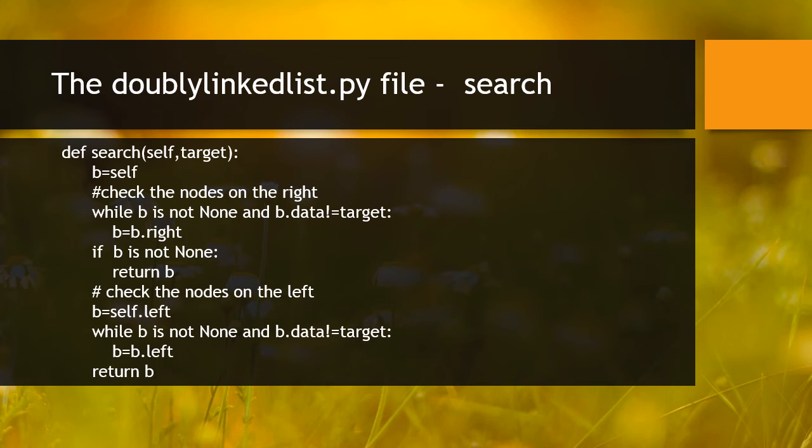We can come out of this while loop in one of two conditions. We can come out if B is None. This means there are no more nodes in the right direction. And we can come out of the while loop if the node we are standing on contains the target element.